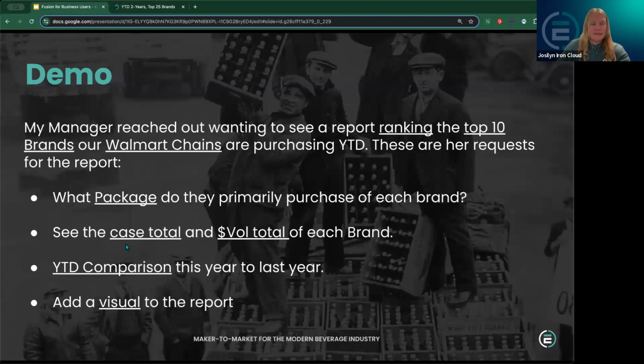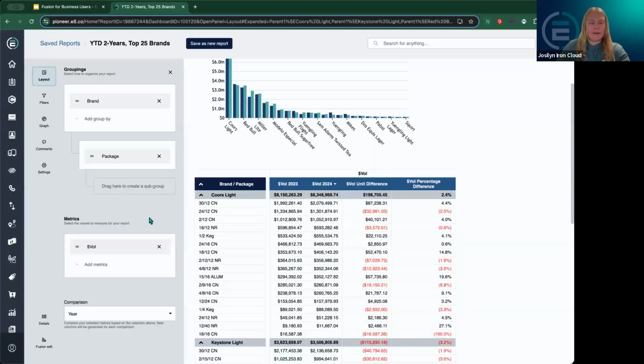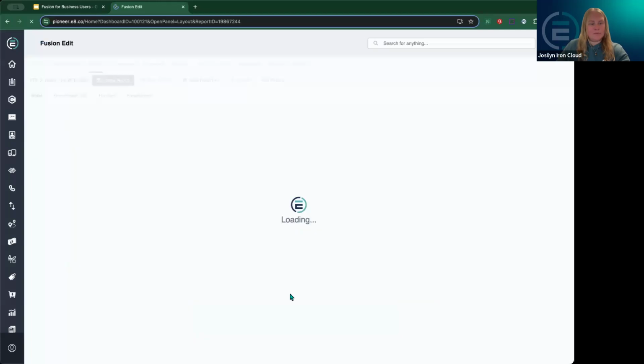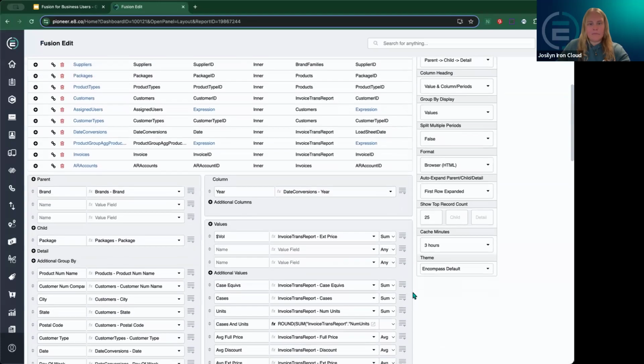The next thing we're missing is that case total. This report already had the dollar volume total on there, so we don't have to add that, but we do need to add a cases total. So back on our report here, this next section down, the metrics section, is going to have kind of the same functionality. So I have this add metrics button here with a list of options. And this is going to look pretty similar to the additional group bys we saw from our group bys list. So I'm going to jump into the edit screen to show you where that comes from.